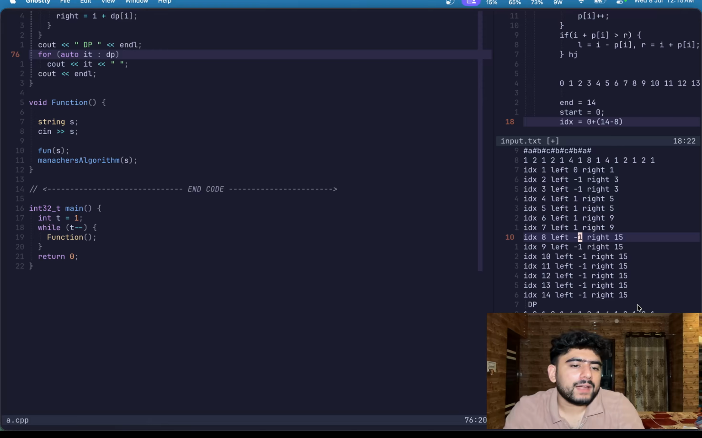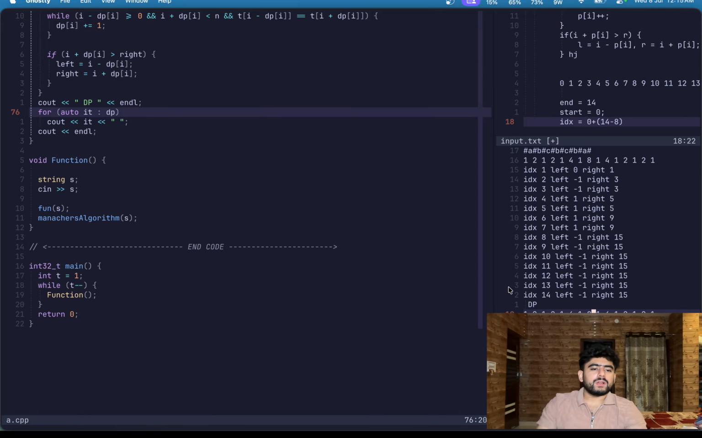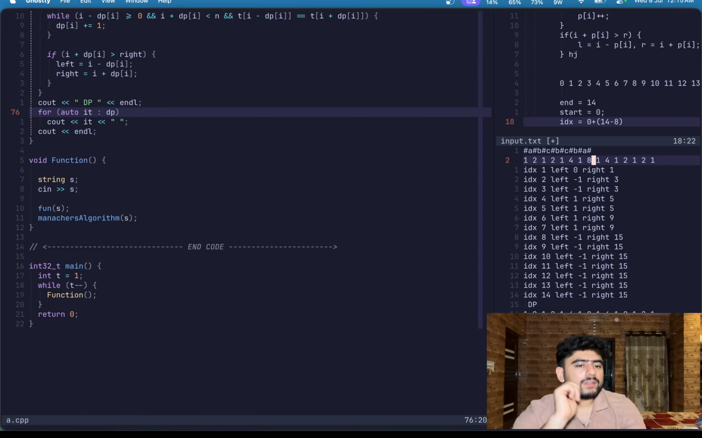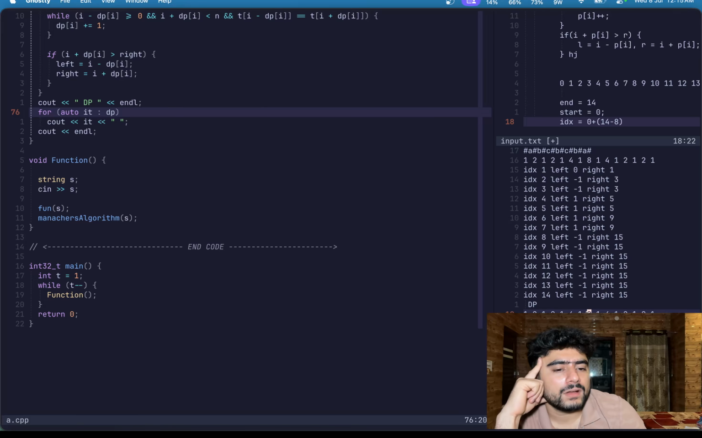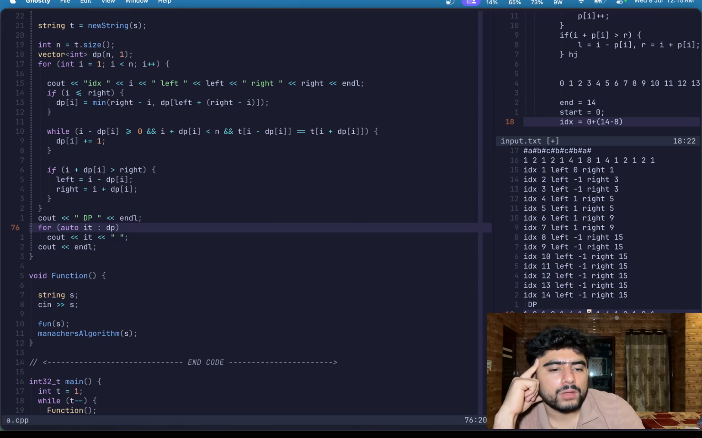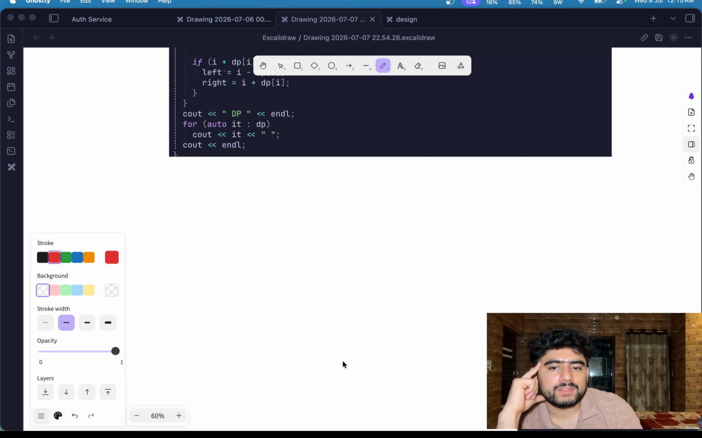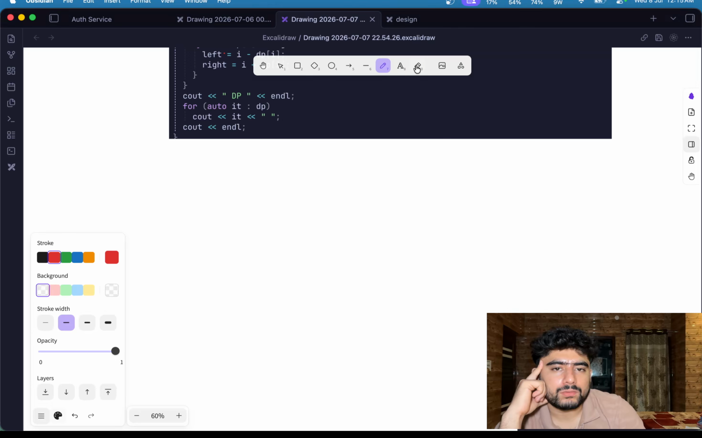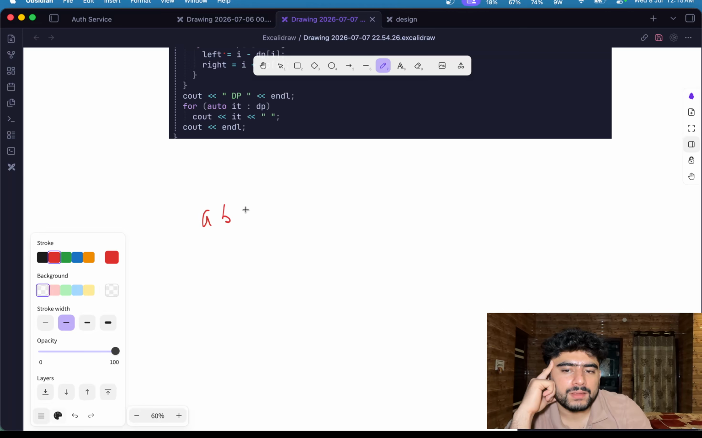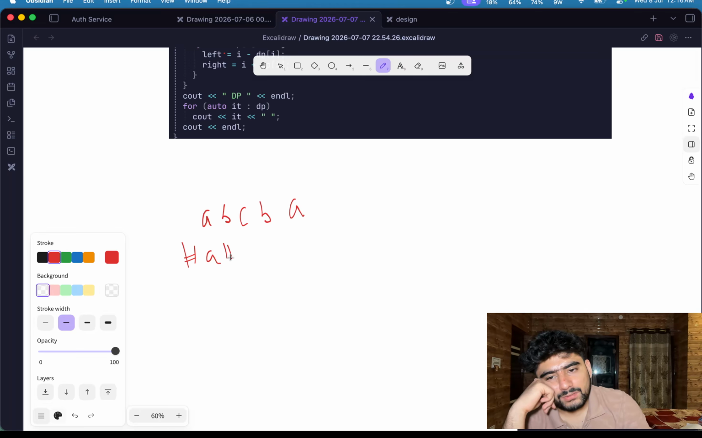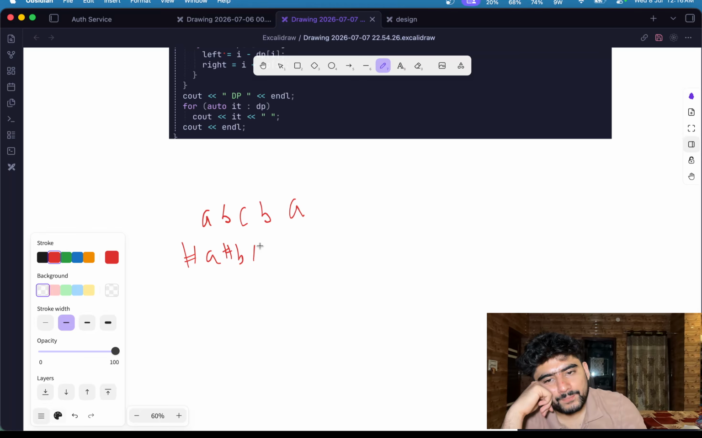So now how do we get the length of the substring? Because you can see we get the length of the longest substring, but what is the substring? We don't know exactly, because we have changed the mapping for this thing. So if we have something like A, B, C, B, A string like this, now after adding hash, our string looks something like this.